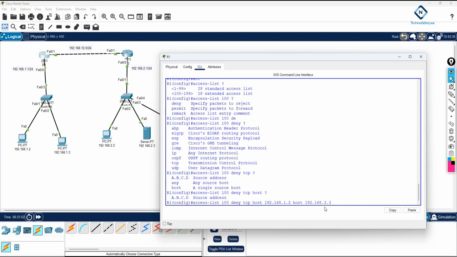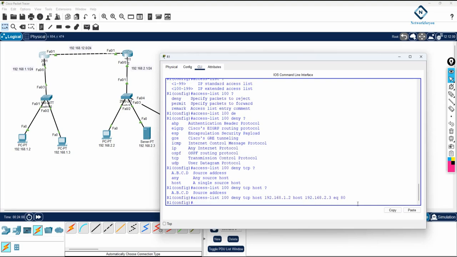And what you need to deny? Equal to, he told port 80, right? HTTP means port 80. So we are saying deny port 80. Port 80 should not be accessible. If this guy is trying to access port 80 here, it should not work. So this one is finished.